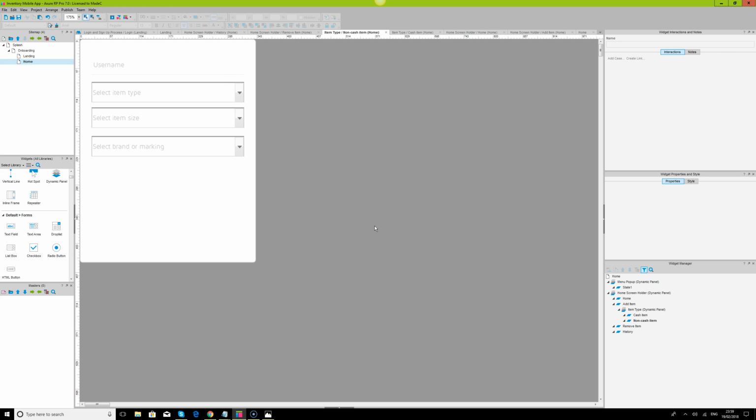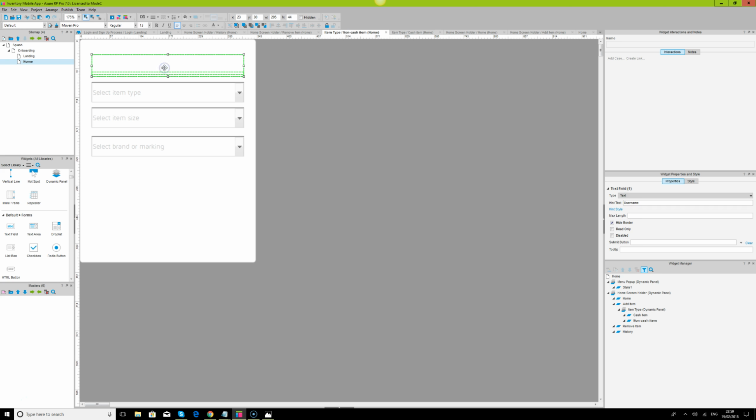And the next thing we want to add here is, let's change this name here to item.